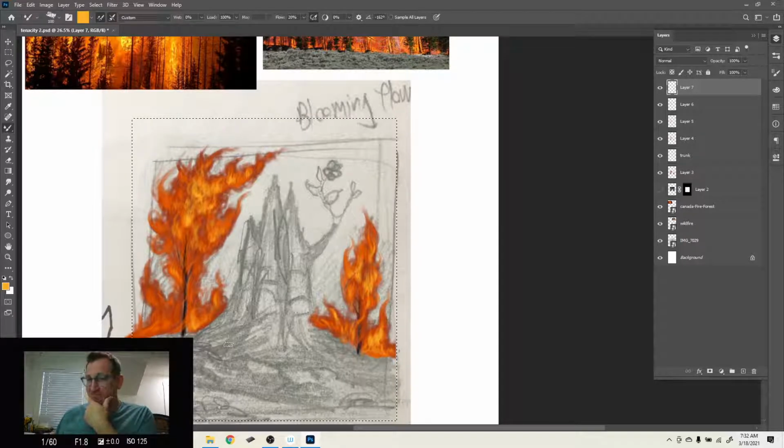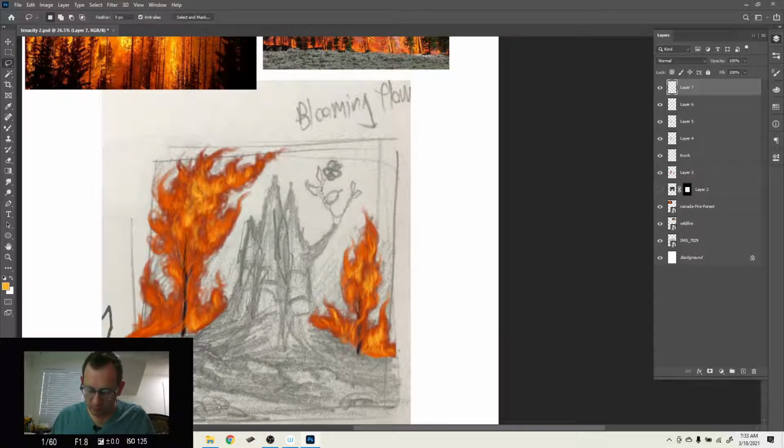Should I photo bash? I might do that actually, but I don't want to do it a lot. I want to get some texture, maybe some tree texture in there. Trying to think of how I'm going to do this. I can create another mask. Let's create a selection. Okay. Lasso tool. I'm going to go here.